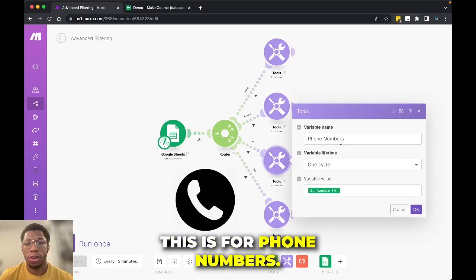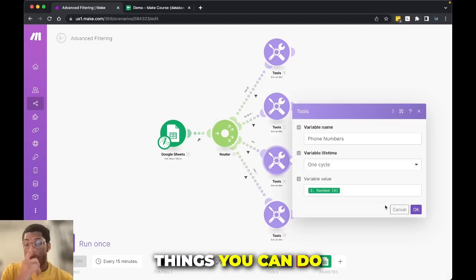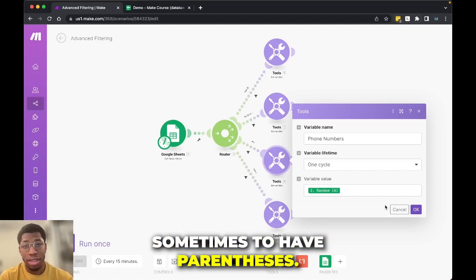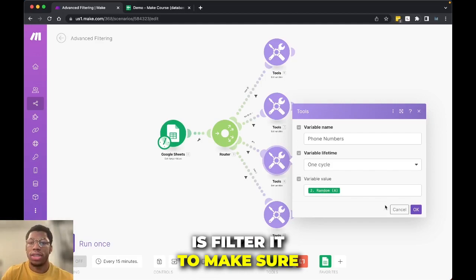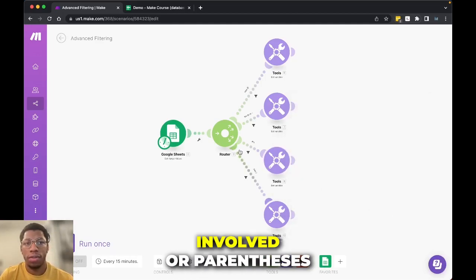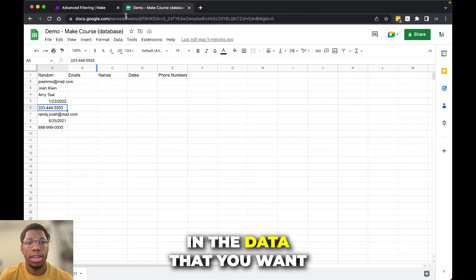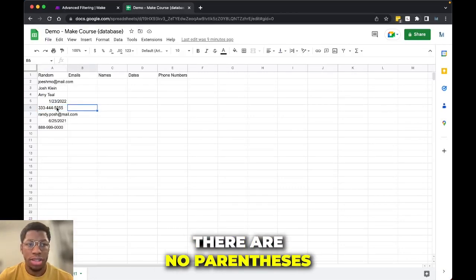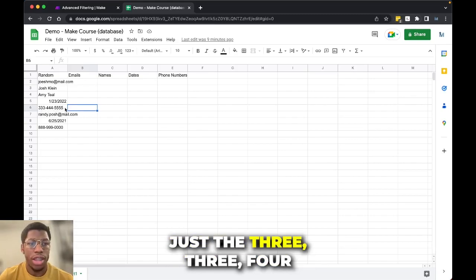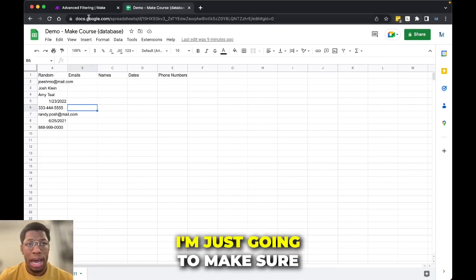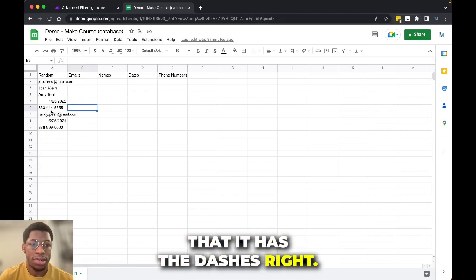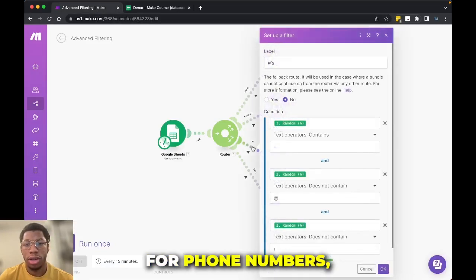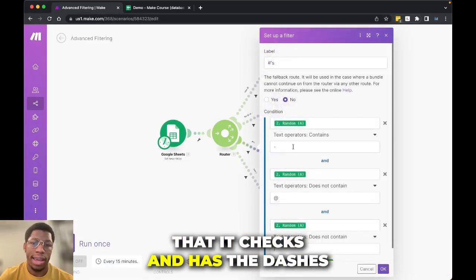And this is for phone numbers. A few different things you can do, because the data types of phone numbers vary. Sometimes they'll have parentheses, so what you can do is filter it to make sure that there are parentheses in the data that you want to sort through. However, because sometimes there are no parentheses and it's pretty common to see them in just the 334 format, I'm just going to make sure that it has the dashes, right? If I go to my filter for phone numbers, you can see that it checks and has the dashes.